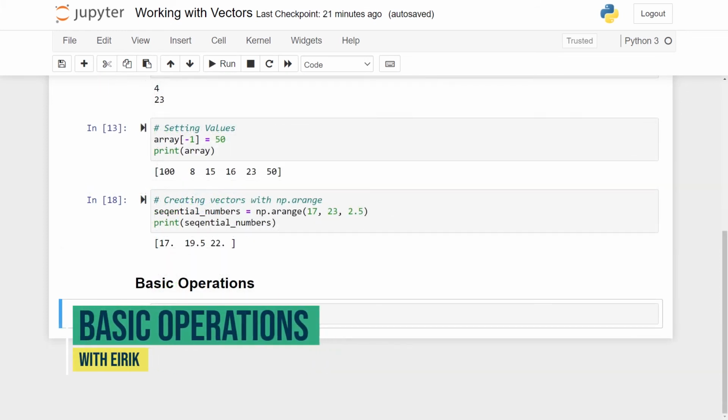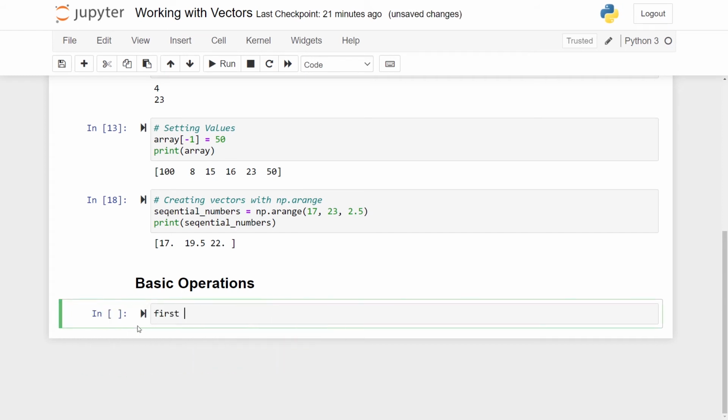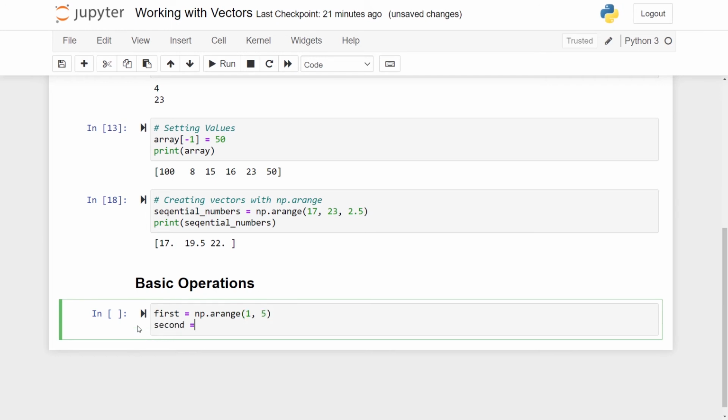Hey guys, and welcome back. In this video, I'm going to talk about the basic operations in NumPy. So here I have an empty cell, so let me just make two vectors. The first one I'll make with the arange function. I'll take the numbers between 1 and 5, excluding 5. And the second one, I can actually use the array function. So these are essentially the two functions we looked at last time. Here I'll just manually pass in a list. Let's say the numbers are 6, 8, 3, 2, something like this.